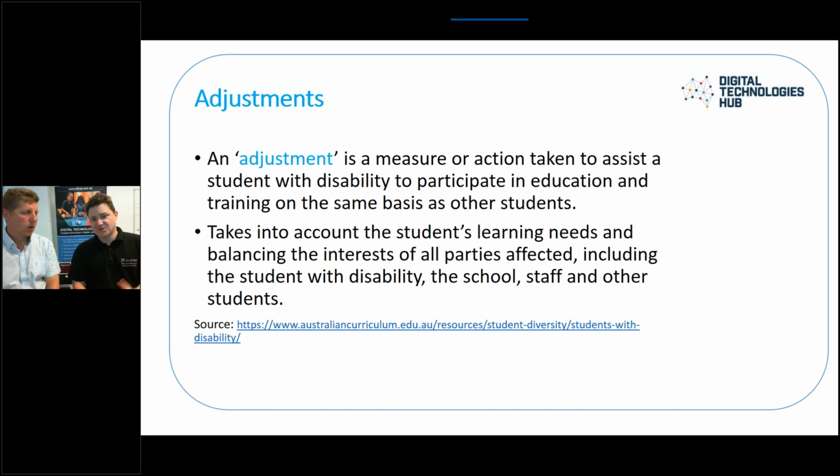So an adjustment is a measure or action used to modify the curriculum so that the student can access the curriculum as much as their ability level allows, and participate along with the other students. And of course, it takes into account the student's individual needs and the needs of the school, and what the school has available in terms of resources and equipment.